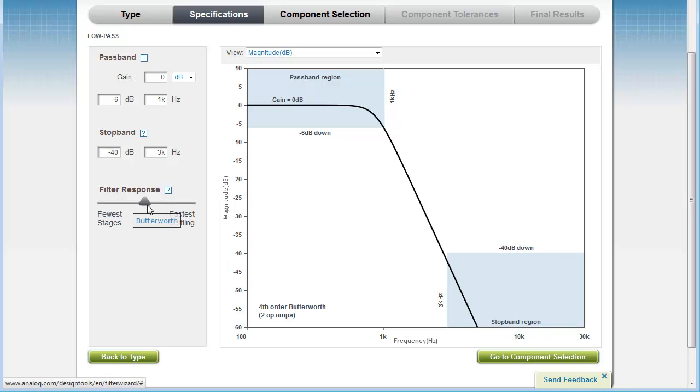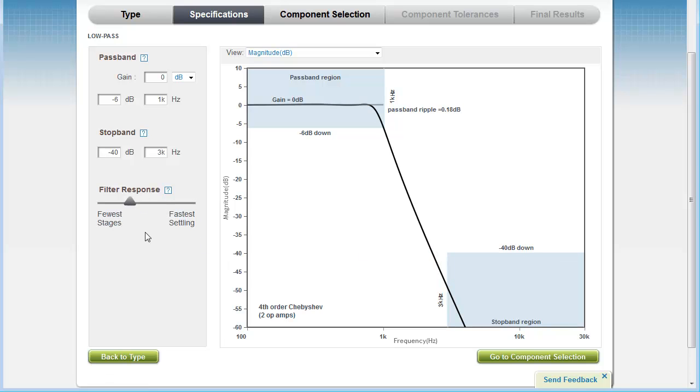And finally, we have our filter response curve. And as we change that curve, it changes the shape, but it doesn't change the fact that we still go through that passband point and we still go underneath that stop band point.